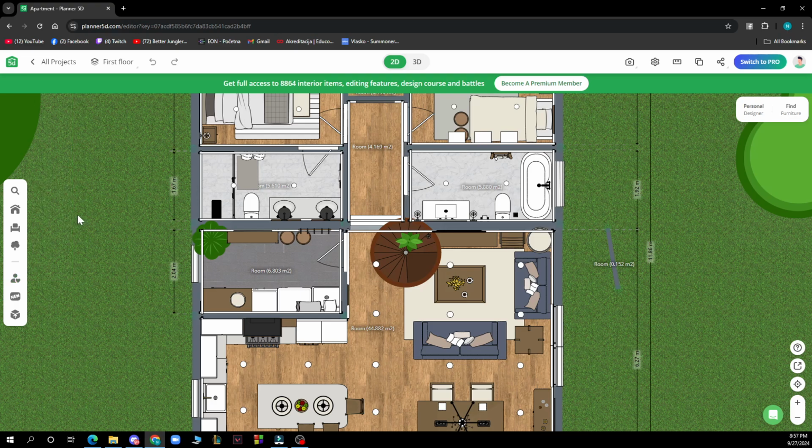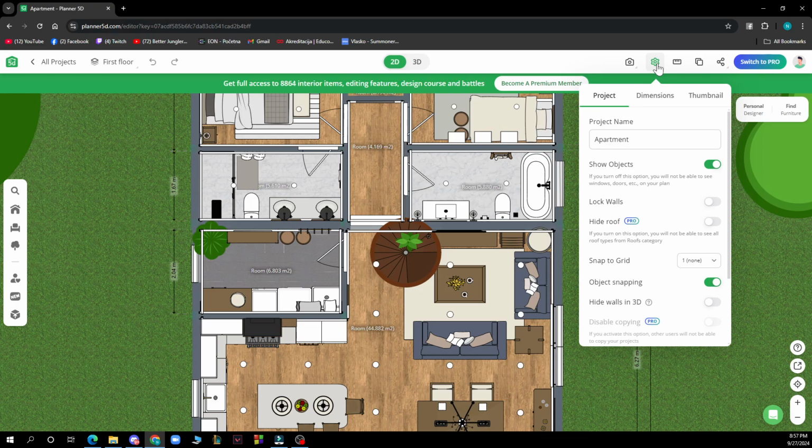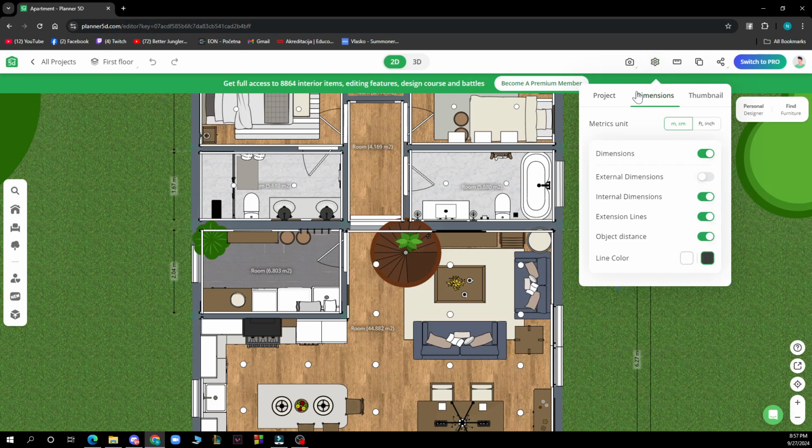But what we need to do is go to the top right corner and, out of all of these options here, click on this option here. When you're there, you just need to go to dimensions, and here you can see metric unit. It is on meter and centimeter. You just need to click on feet and inch, and it'll change automatically.